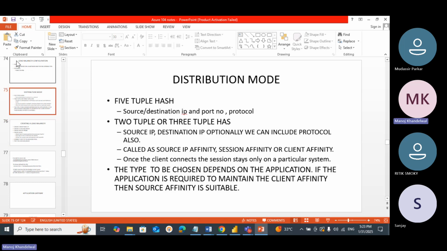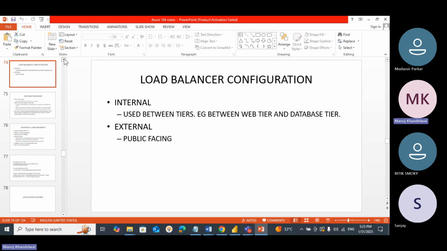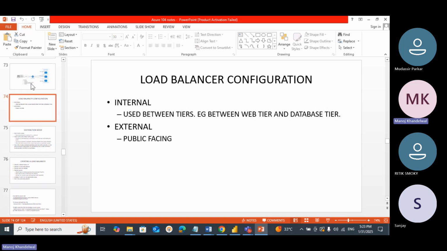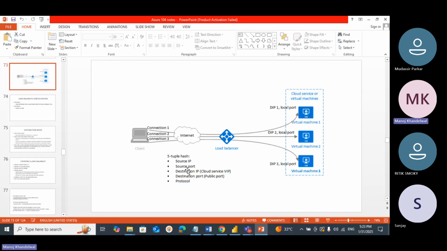Here it says, what's the destination IP? This diagram shows you that there's a five-tuple hash: source IP, source port number, destination IP, destination port number, and protocol. So these are five things. Using these five things, it is going to decide which server it has to go to.